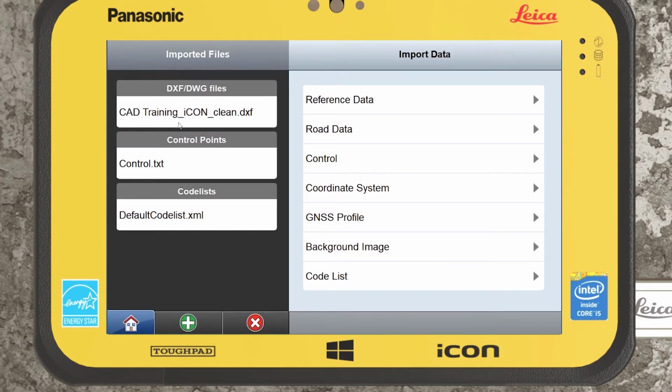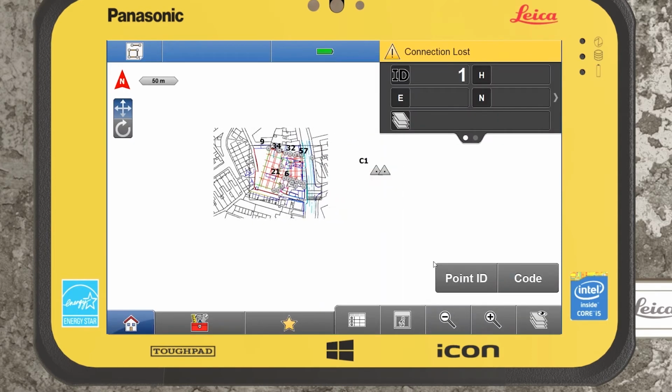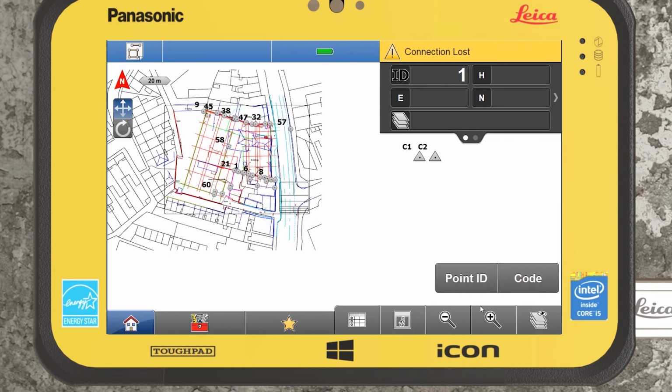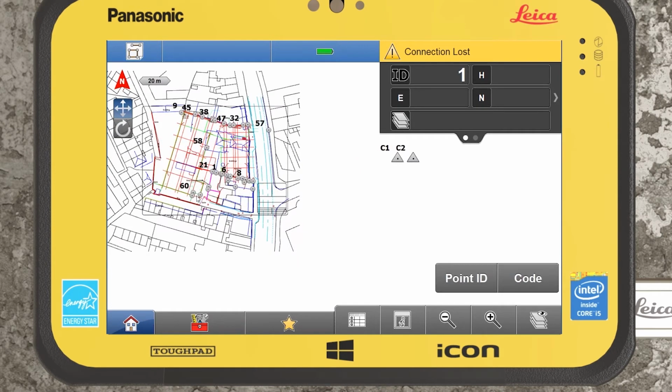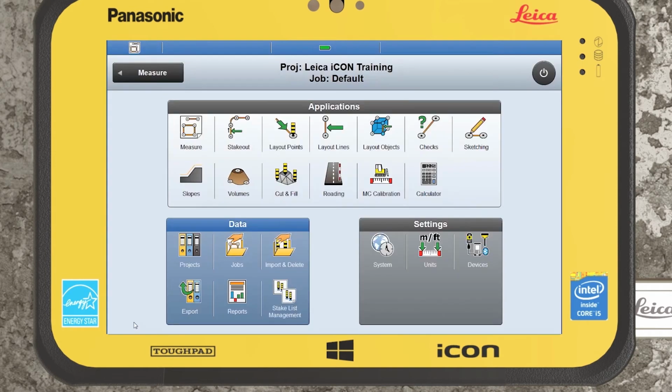Again, we can now see that our list of information is building in our imported files, and we'll just go across into measure, and we can see because we imported them as control, they do not come across as circular standard points, but they actually come across as stations with the triangle symbol. Okay. The next bit of information we will look to import is an IFC BIM file.